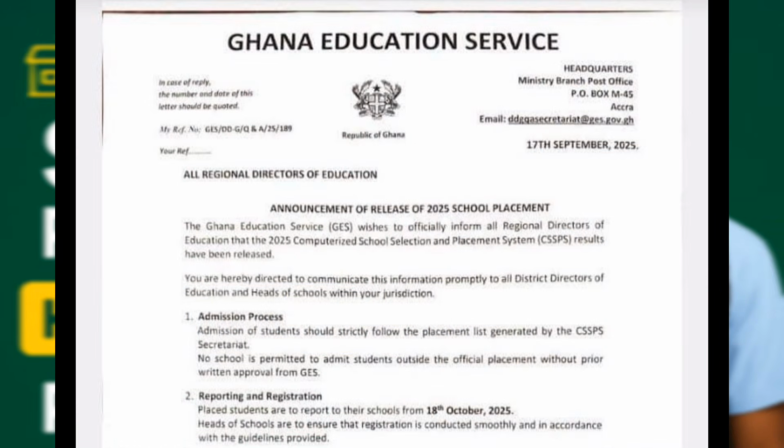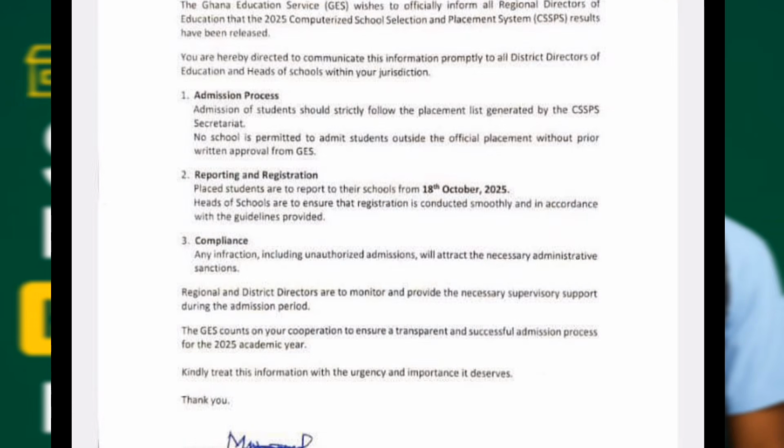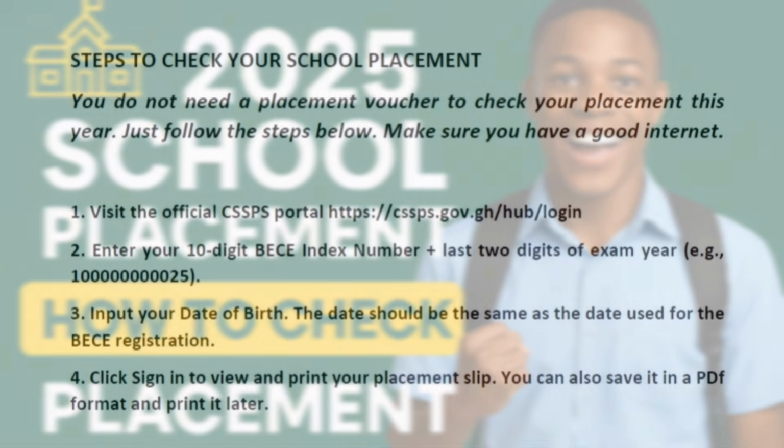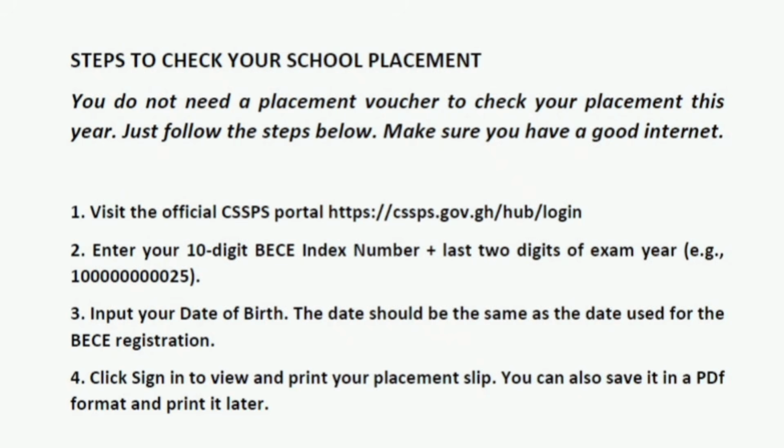2025 school placement is out, and guess what? It is free to check your placement this year. All you need to have is your index number, your date of birth, and you are good to go. So how do you check your school placement this year? These are simple steps that you have to go through.